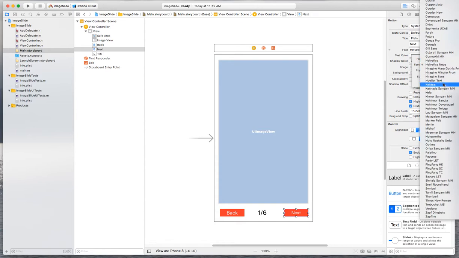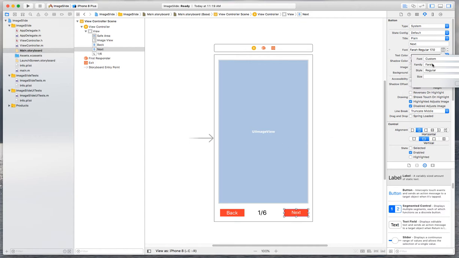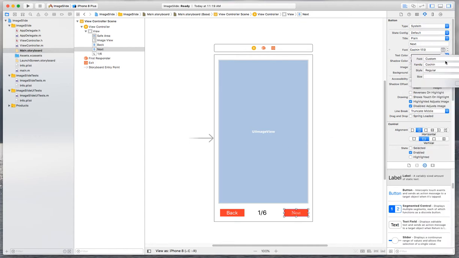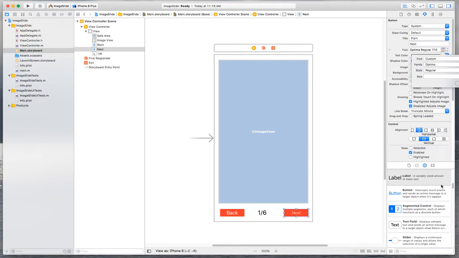Let's try Farah. I don't know if I like Farah. Don't like that one either. Optima. All right, Optima is fine, but then you want to make it bigger on Optima. So I made it a 20.